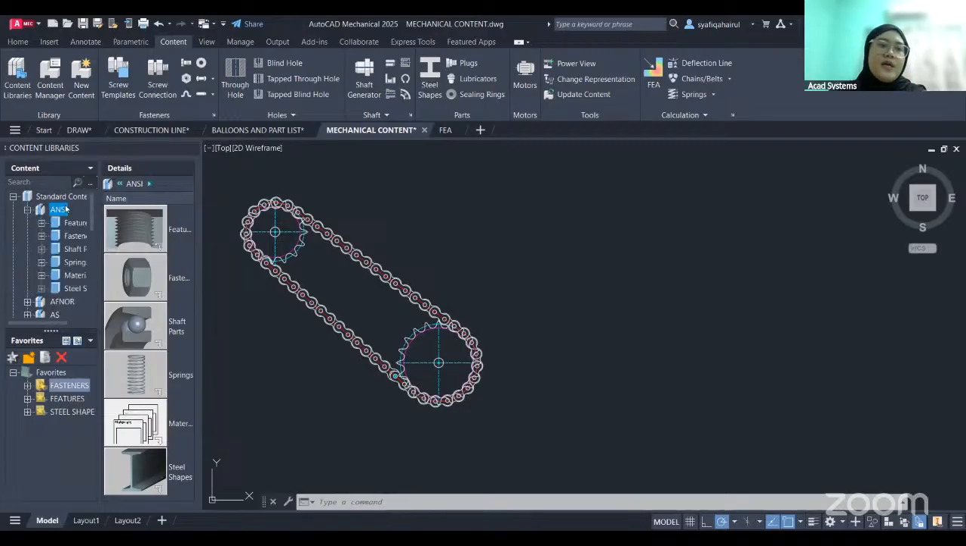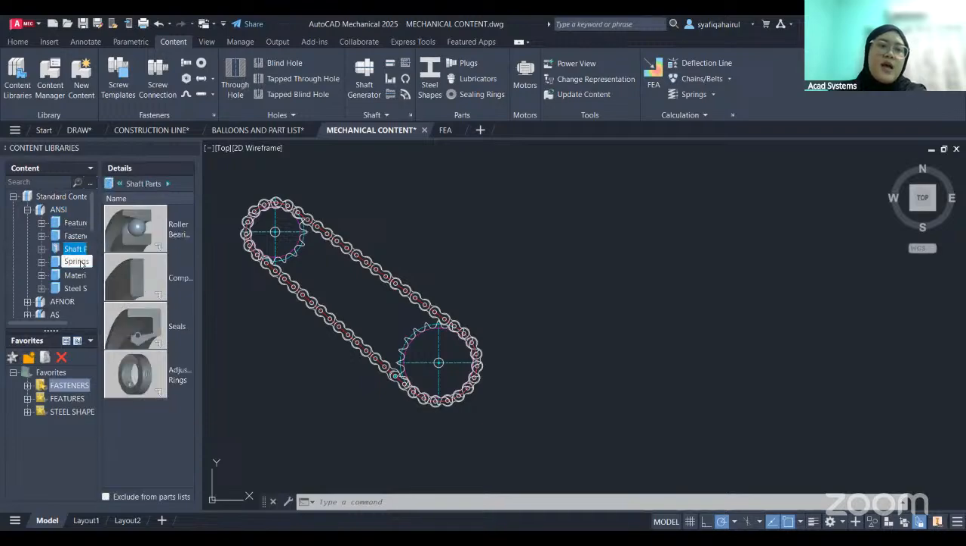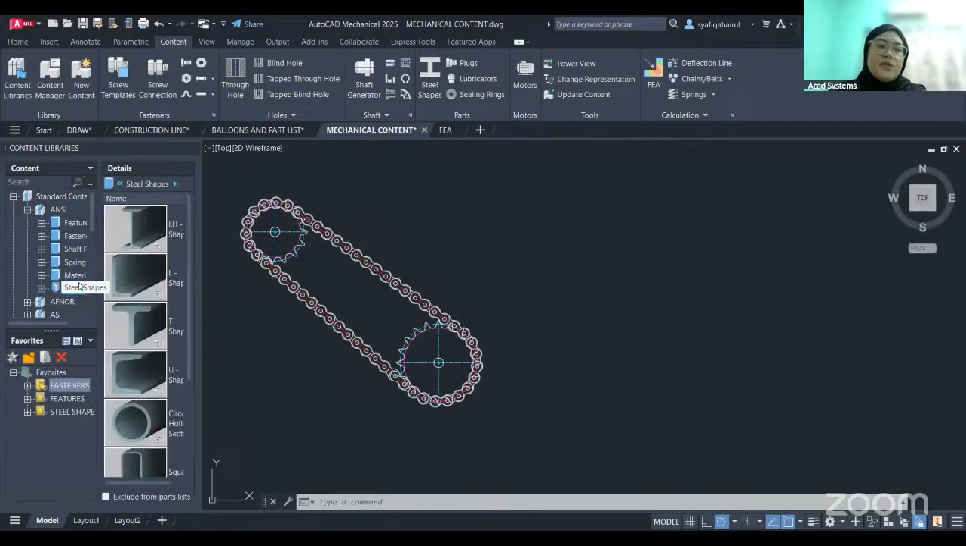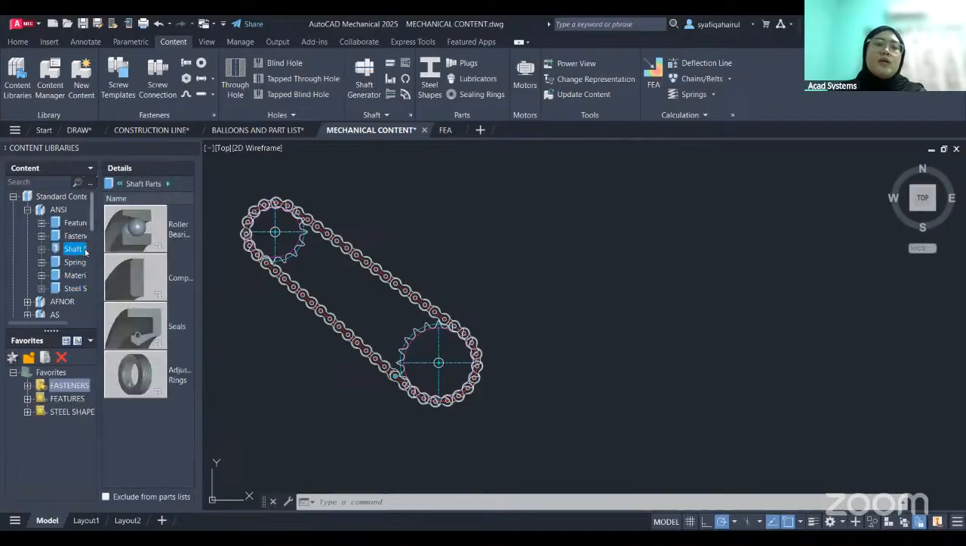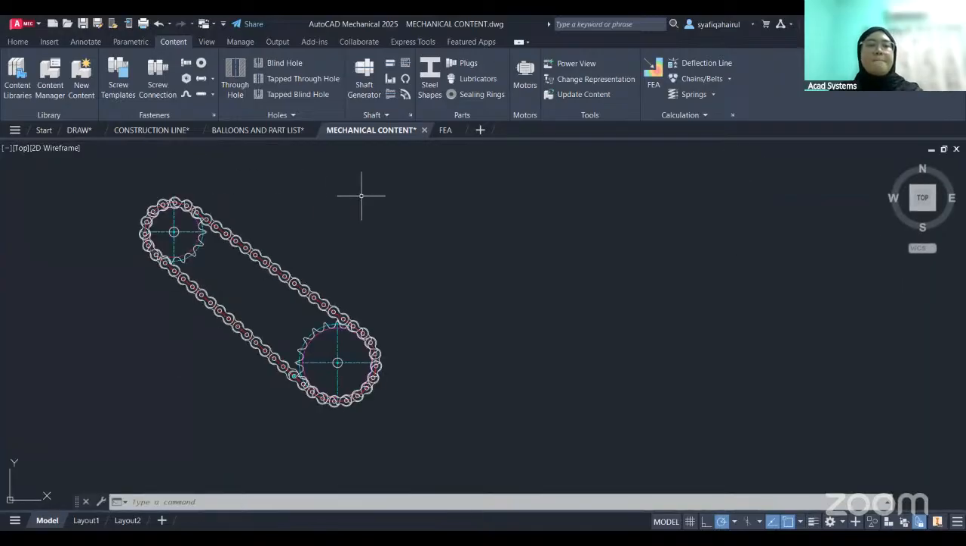And then if you click this one, you can see we have fasteners, shaft parts, springs, materials, steels, and so on, some of which you can just drag and drop. Like screw connections and so on, we can just drag and drop.